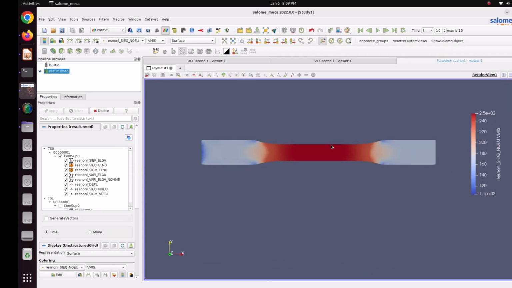In this tutorial we have learned how to solve hardening using a stress strain curve by material nonlinearity.